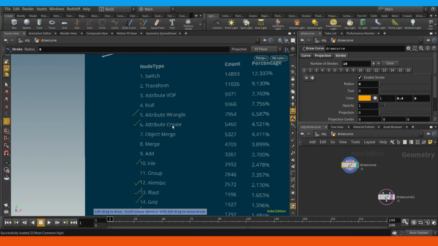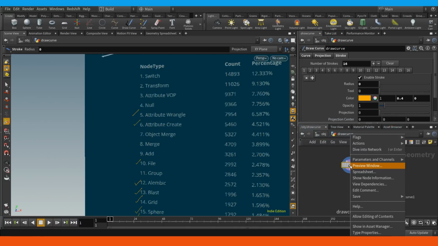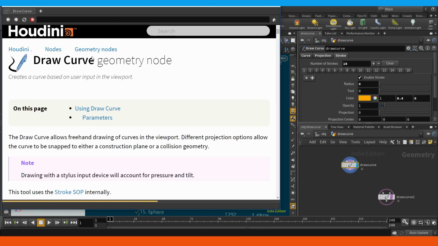Of course, for anything that piques your interest, you can always read the help file for it by right-clicking on a node and going to help. That's not what I meant to do. Right-click on the node and go into help, which will bring up the help for that node. And you can read a short description of what it does.